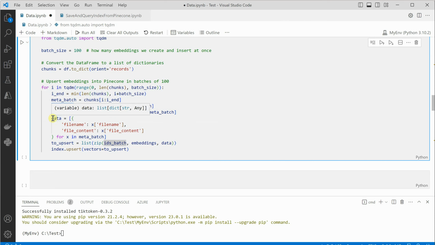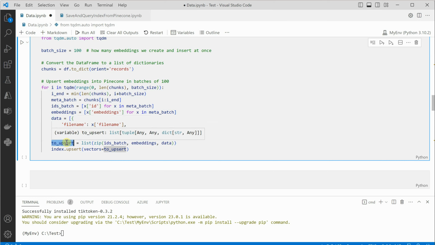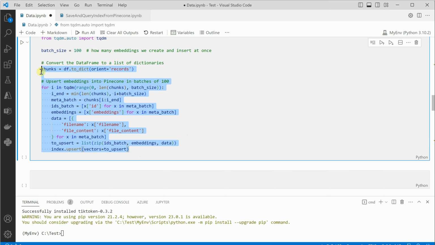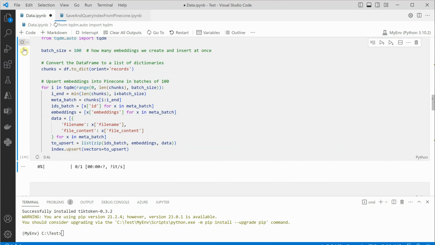Once those are collected, next we are going to zip them so that we can create a single record for our insertion. The single record consists of IDs, embeddings, as well as the data. The data is nothing but a combination of file name and the file content. Once this is done, we assign it to vectors and call upsert. If you are running this code multiple times, it will not create any trouble. That's the reason we are using upsert. So let me run it, and you can see the small progress bar coming over here.